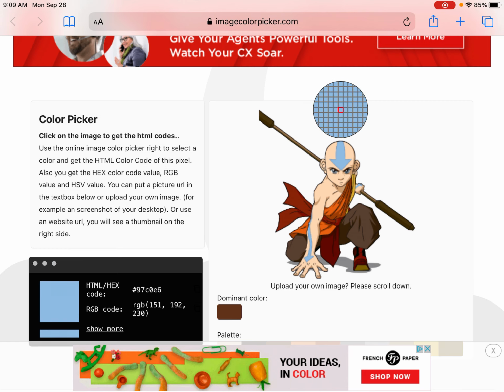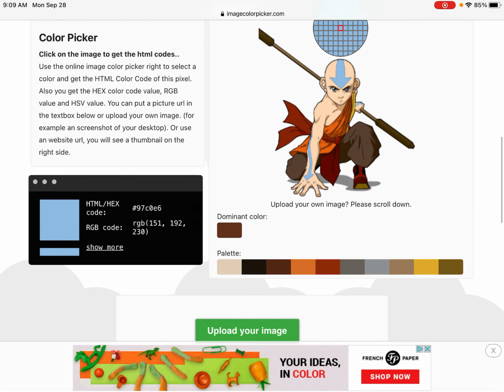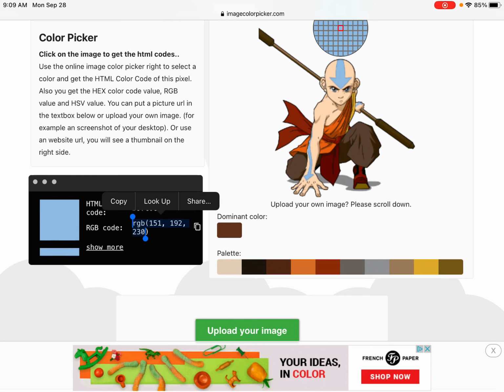And then if you let go, then over here in this box, it will tell you the RGBs. And so I can even select them and hit copy so that I could use them right in my code so I can get the exact color of his arrow.